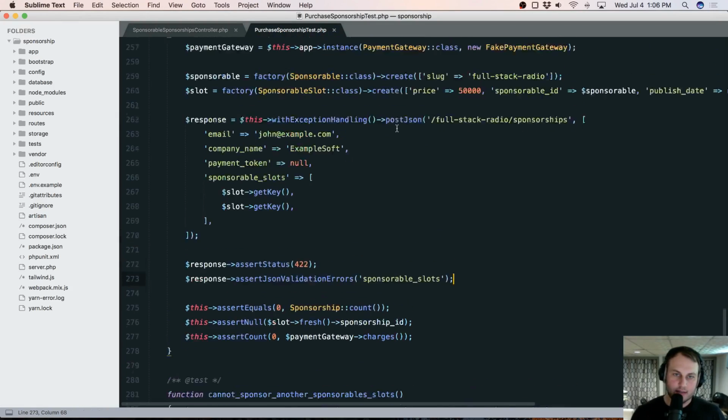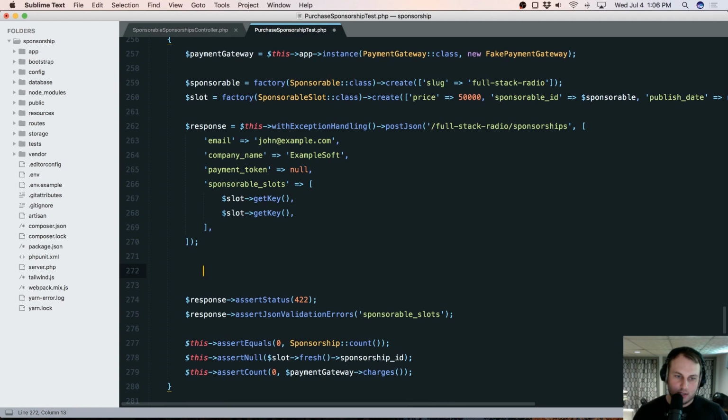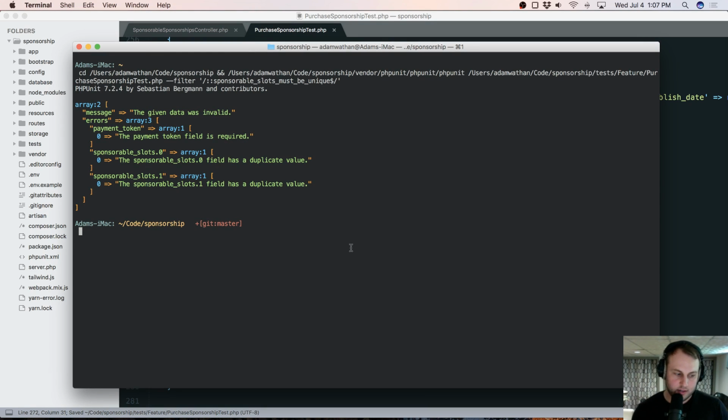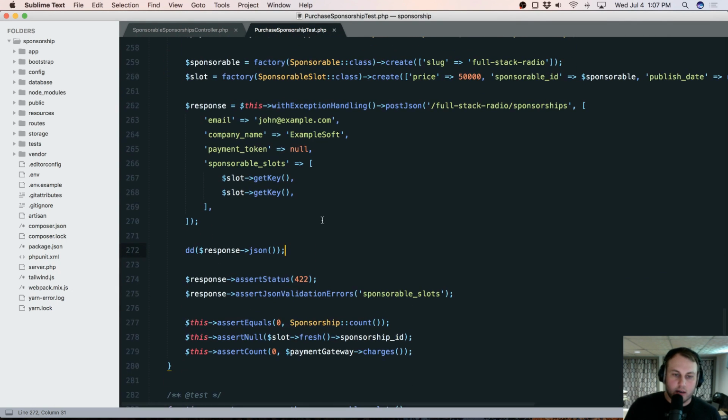So let's head over to the test. Here's the test where we're checking to see that sponsorable slots are unique. I'm going to just dump the response. Is there a way to just render the JSON from it? I don't know. Let's just see what happens. Is that a method? Perfect. Just guessed. So you can see that we actually get errors back saying that the payment token field is required and that sponsorable slots 0 must be distinct and sponsorable slots 1 must be distinct. So we got a couple things to fix here.